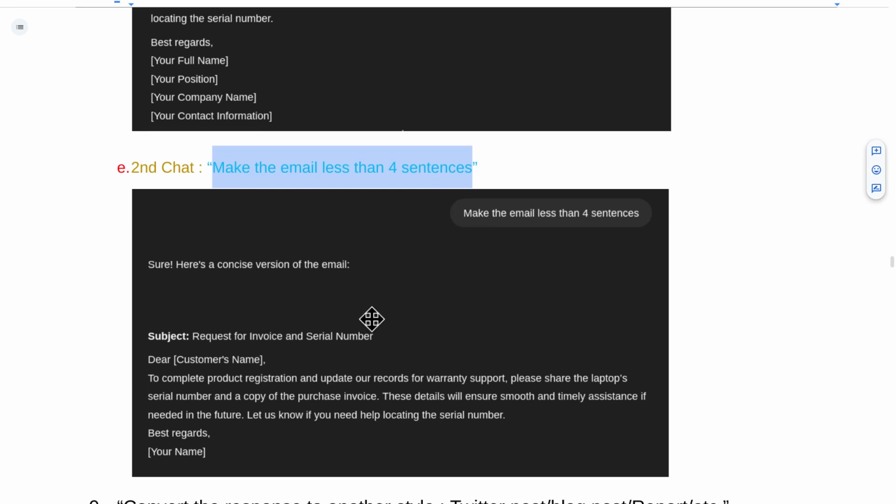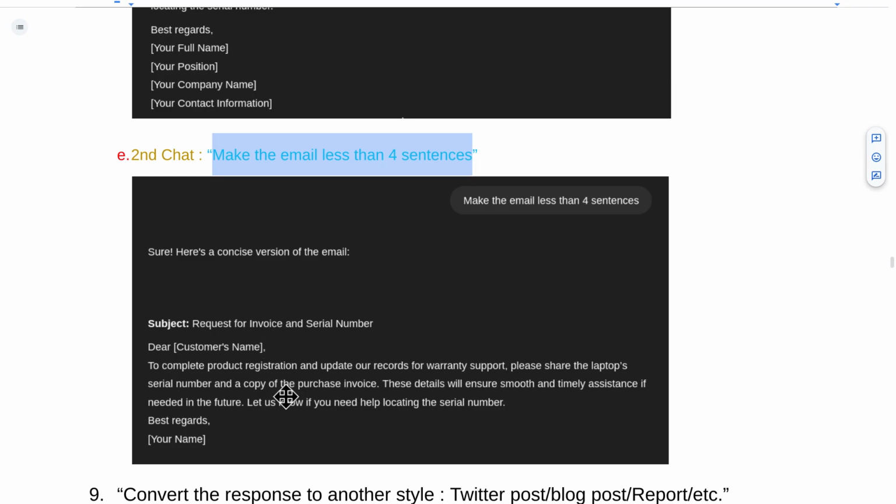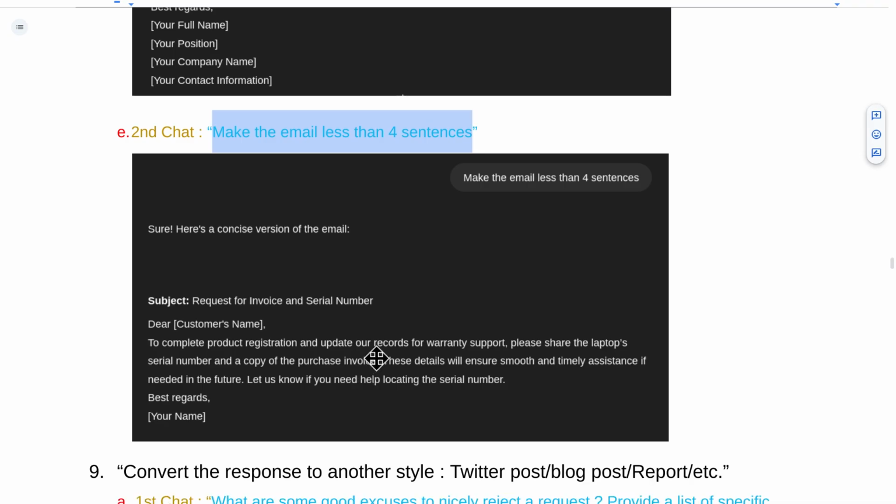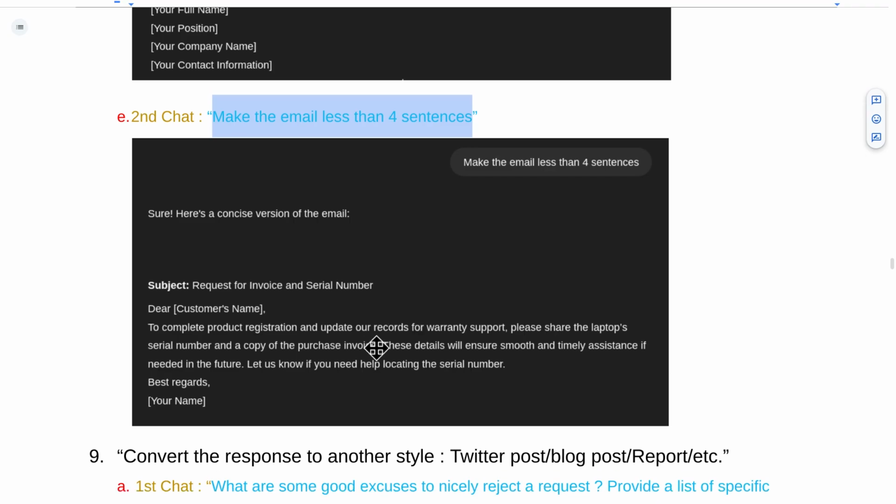When I did this, you can see that it just redid the email without losing the main points, and to the point. So you can do it this way. You can also say 200 sentences, 100 sentences, like that also.